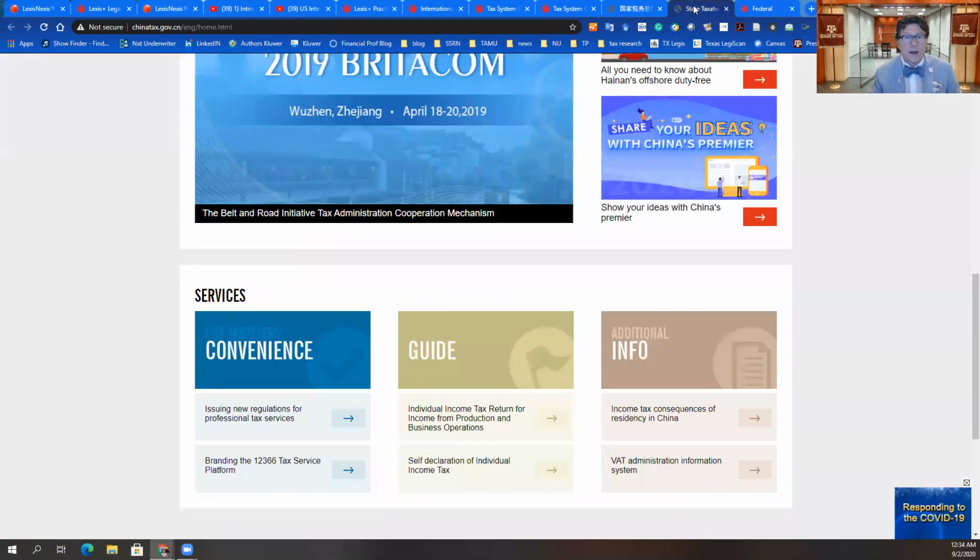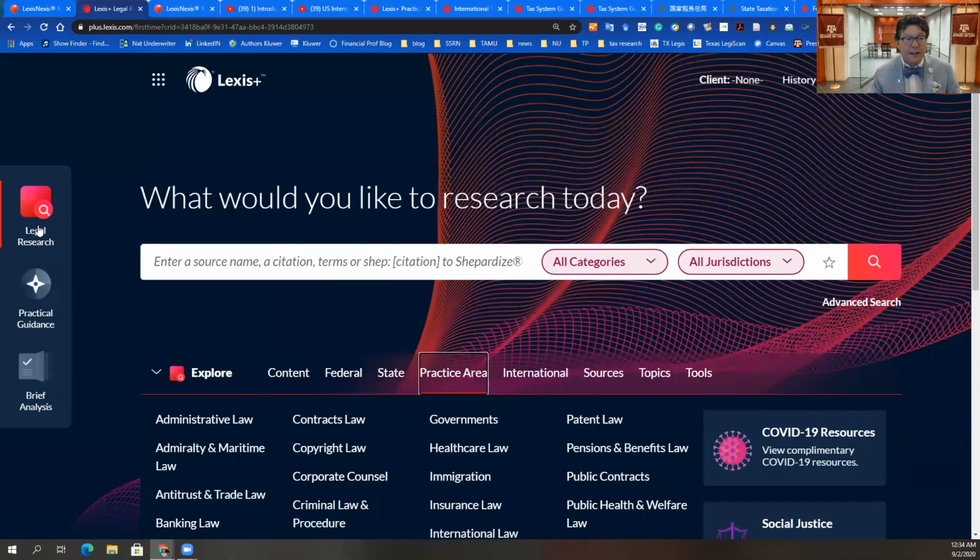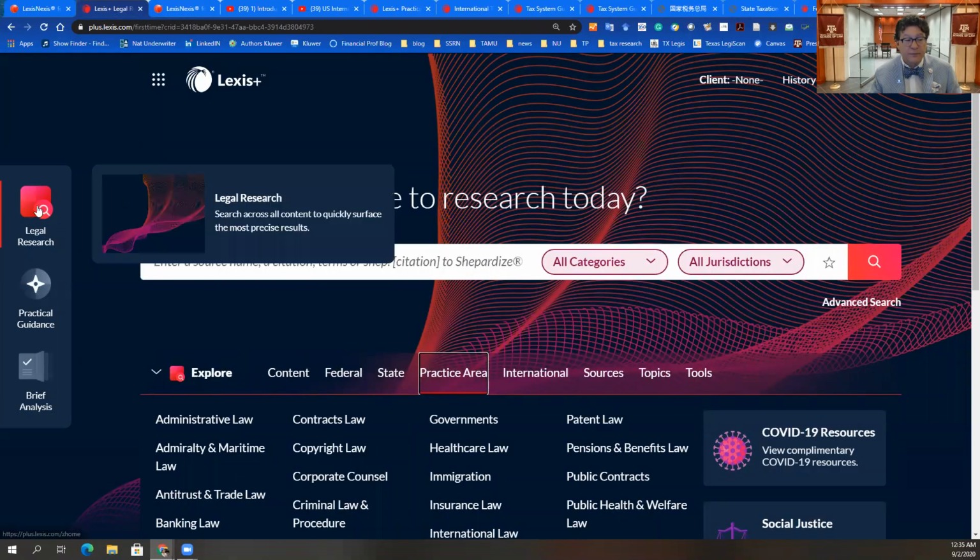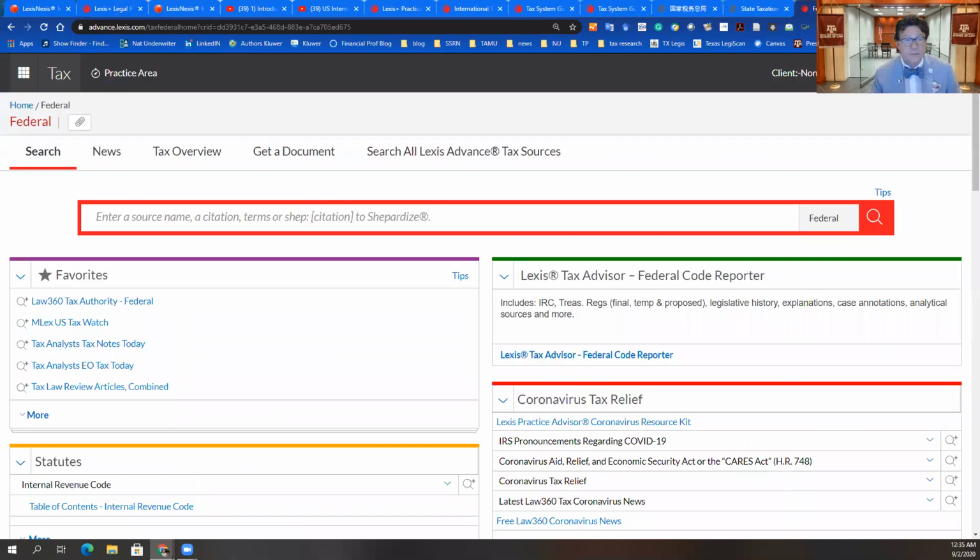Okay, now another tip or trick, going back to my Lexis Plus, is to come to Lexis Tax Advance. This is the specialty tax site within Lexis. The information is the same, but the overlay is totally different. The overlay is for tax people.